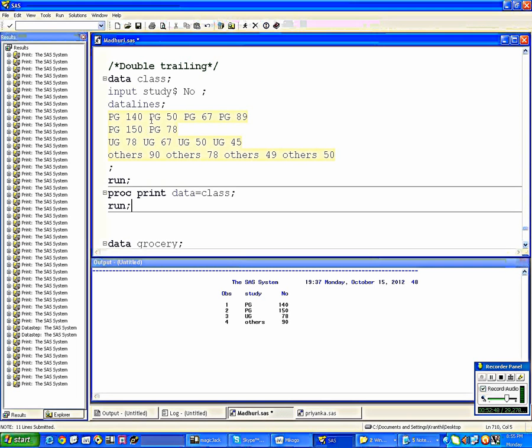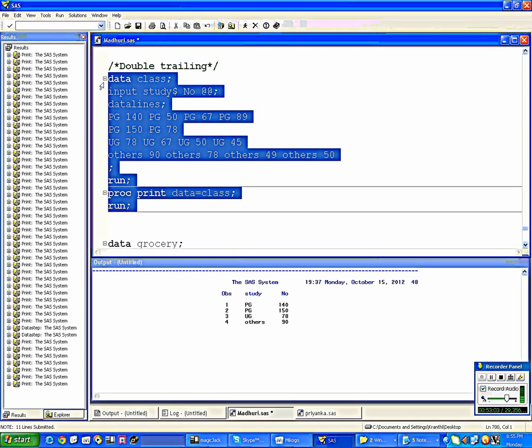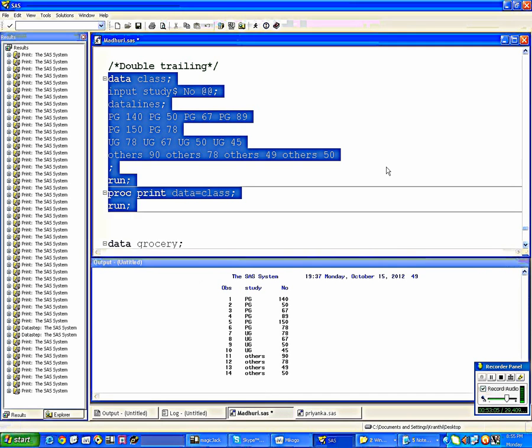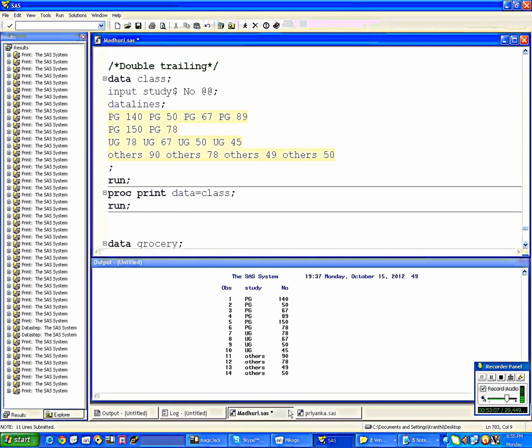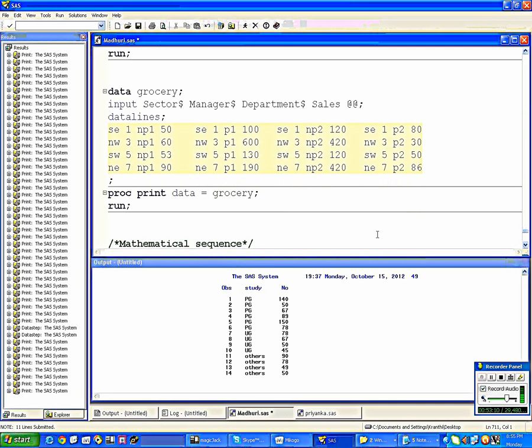But in reality it contains more than 4 observations. PG 140, PG 50, PG square, like this it has to read. Means it has to read continuously. To read continuously, simply use the double trailing at the end of the input statement. Then it will read continuously. See? PG 140, PG 50, like this it will read continuously.